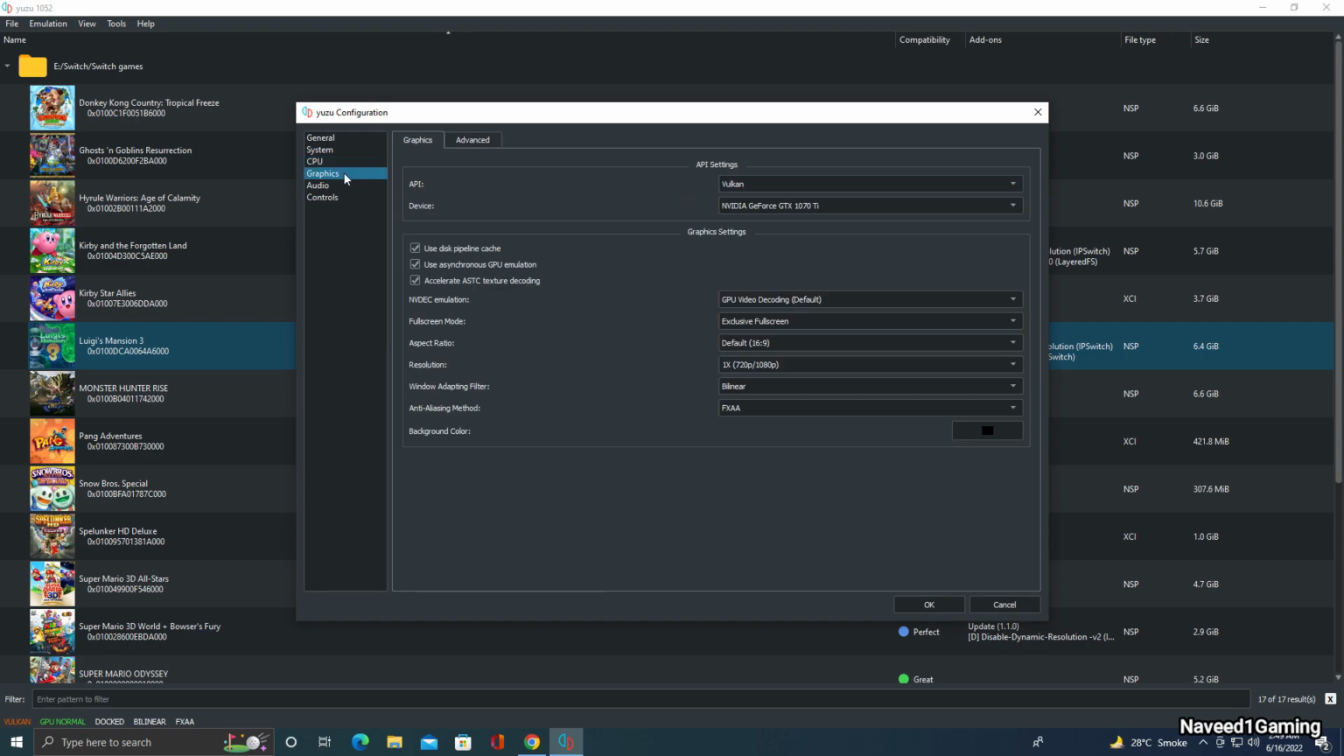Now let's go to the graphics tab. It doesn't matter if you have Nvidia graphics card or AMD graphics card, always select Vulkan here. In graphics setting, enable use disk pipeline cache and also enable use asynchronous GPU emulation and also enable accelerate ASTC texture decoding. NVDEC emulation, set this at GPU video decoding default. Full screen mode, exclusive full screen.